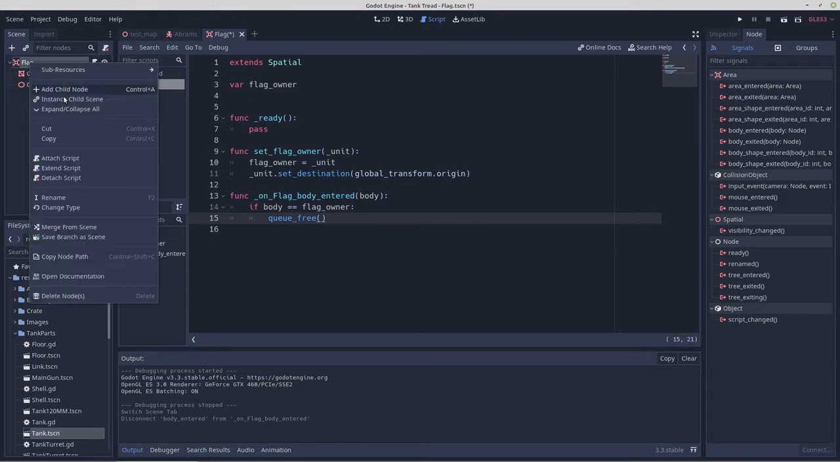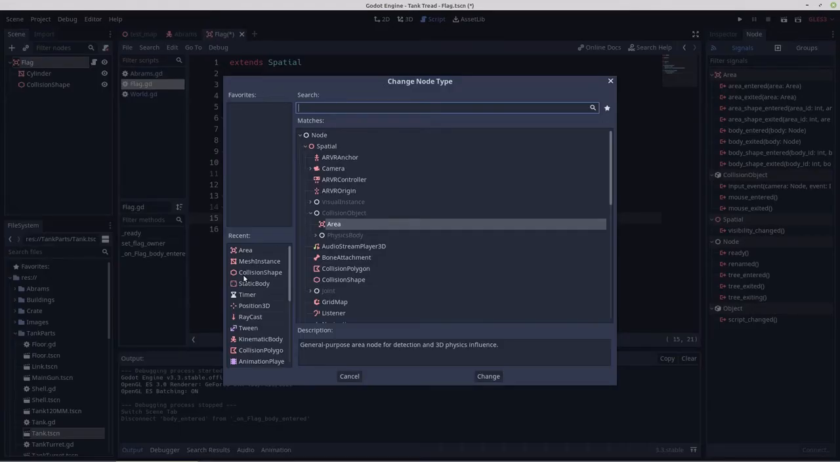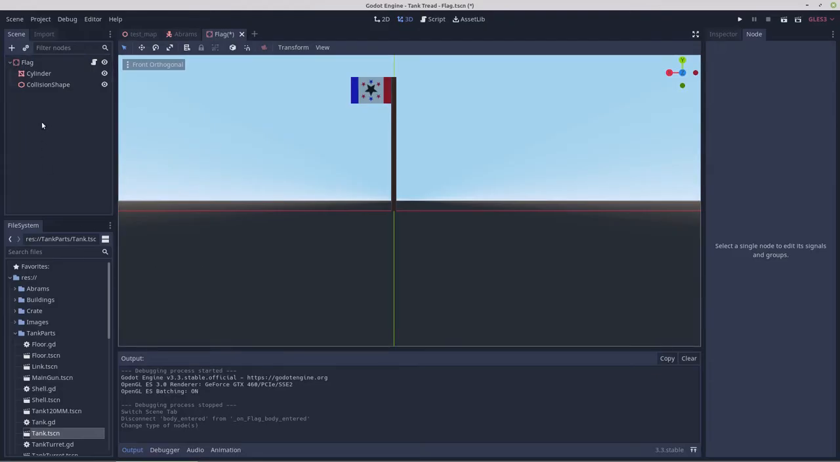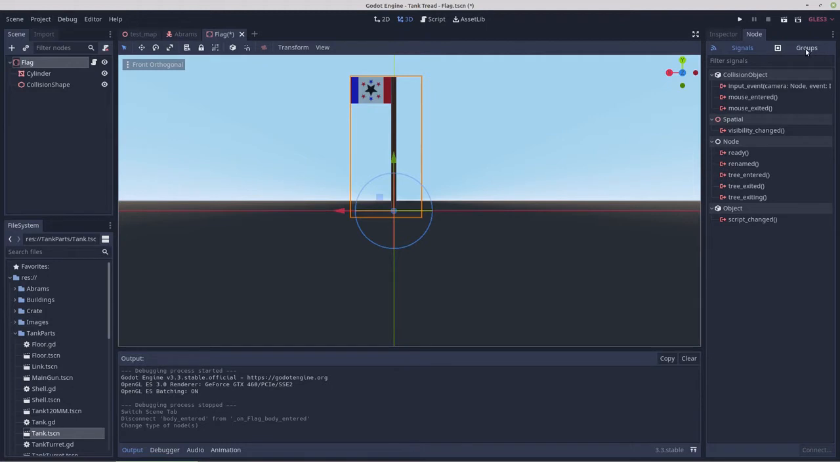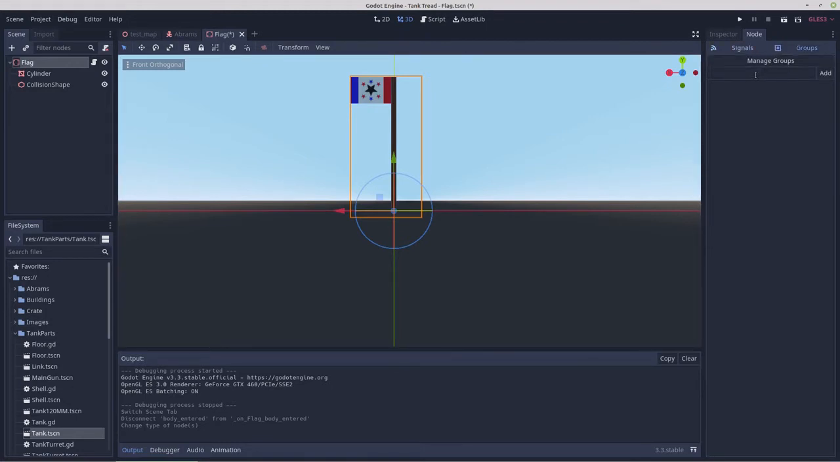What we're going to do first is change the type. We're going to change it from an area to a static body. Now, we want it to measure as a static body, and we want to be able to tell what we're clicking on to be able to select it. So we're going to add it to a group, flag. So that body is in a group flag.